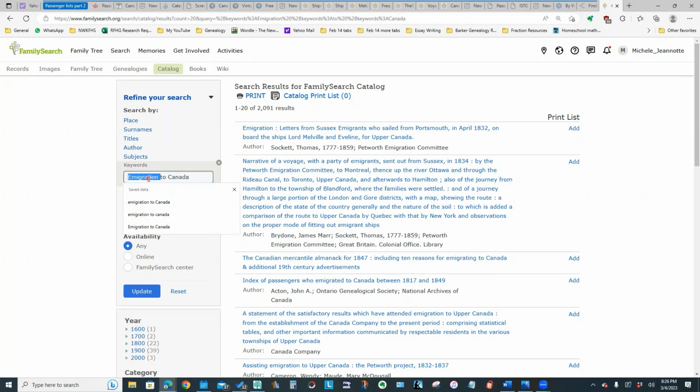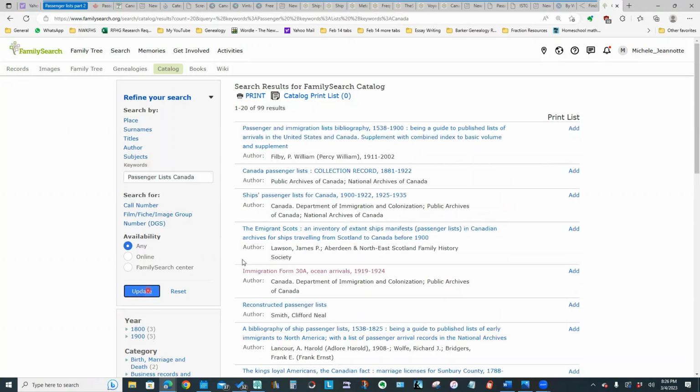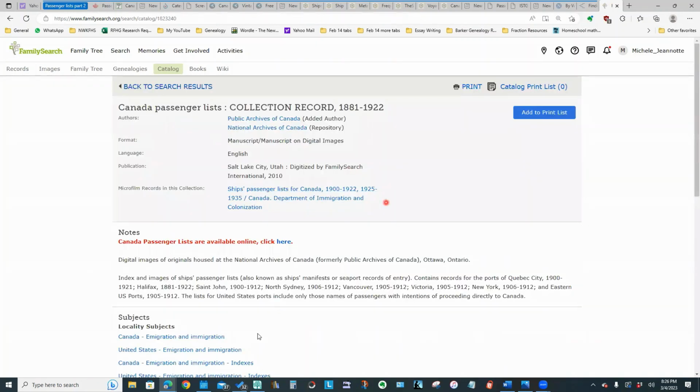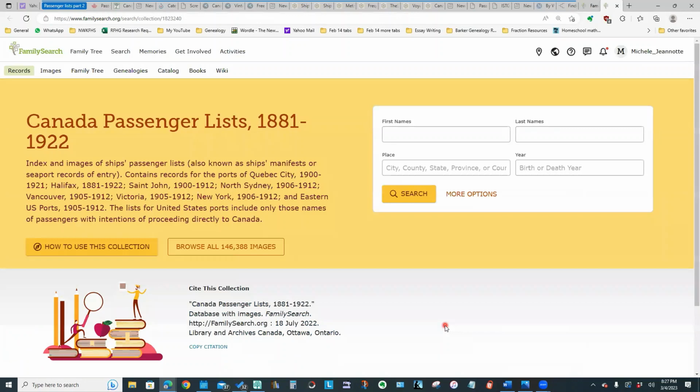And instead of emigration to Canada, I'm now going to type in passenger lists Canada, and let's update that link. I've got 99 results. And let's take a look at this second item here, Canada Passenger Lists Collection Record. And this is an actual online database. So if I click to view, I have the option of searching by name, but I can also browse the images. And remember that not all of one of these digitized films is necessarily indexed, so it never hurts to browse through the images.